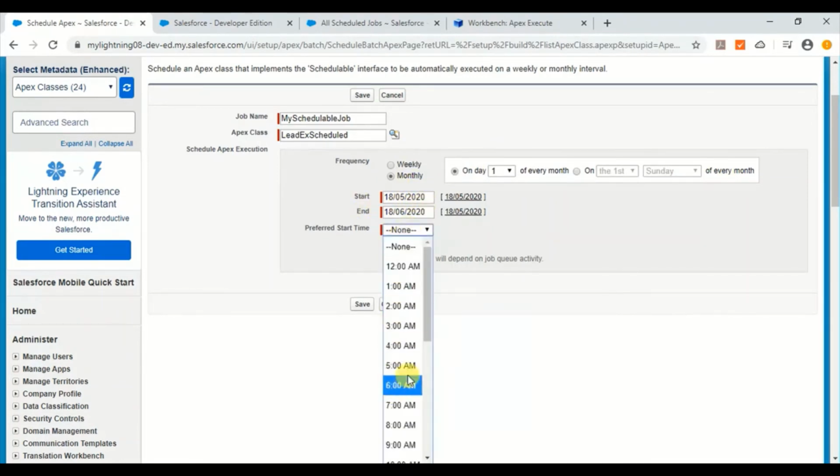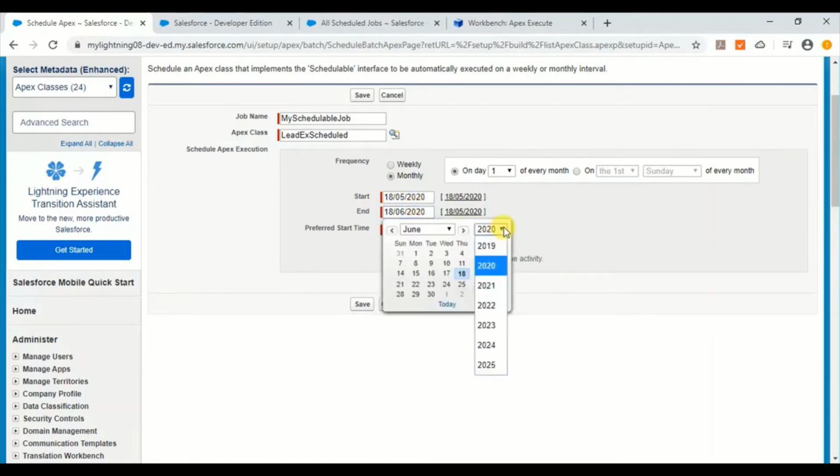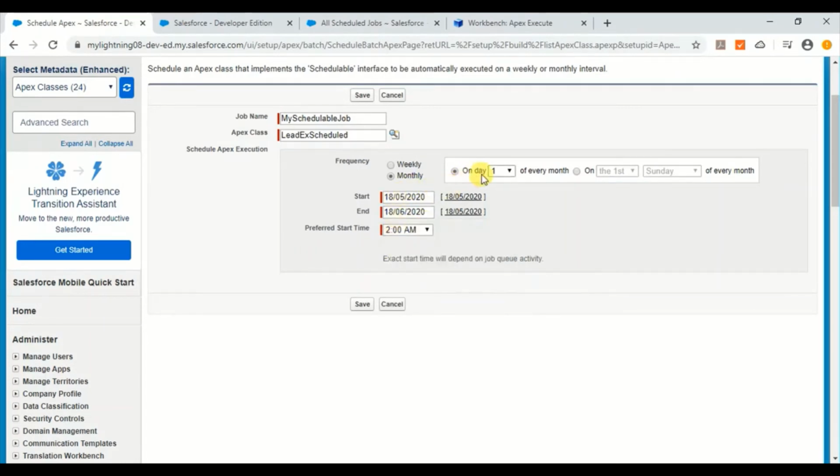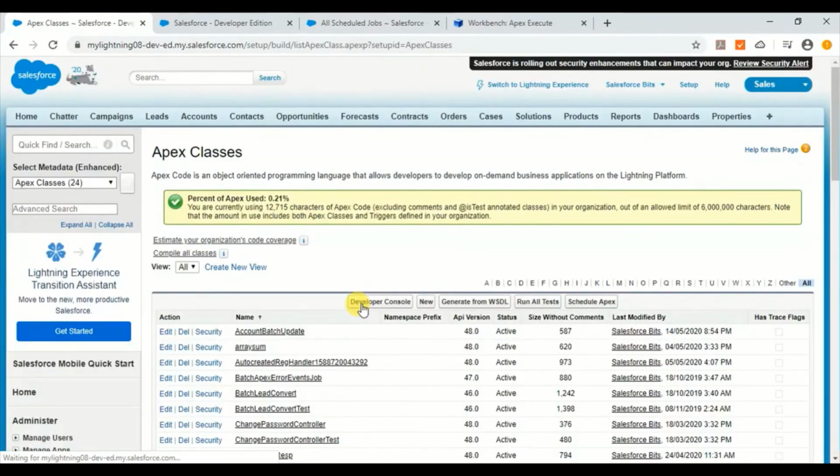you can select any preferred start time also, at what time you want to start. Okay, let's say 2 a.m. And here the start time, and you can set it till 2021. I want this to run on the first of every month. Okay, let me save it.